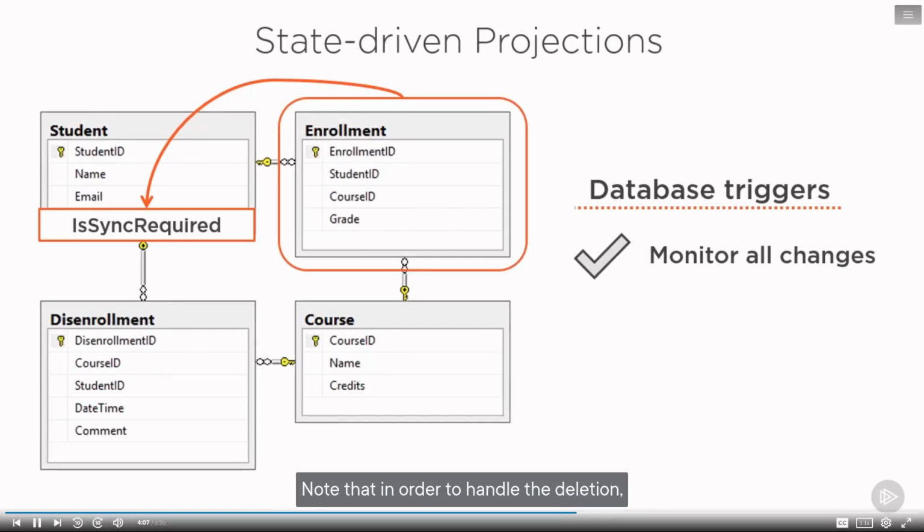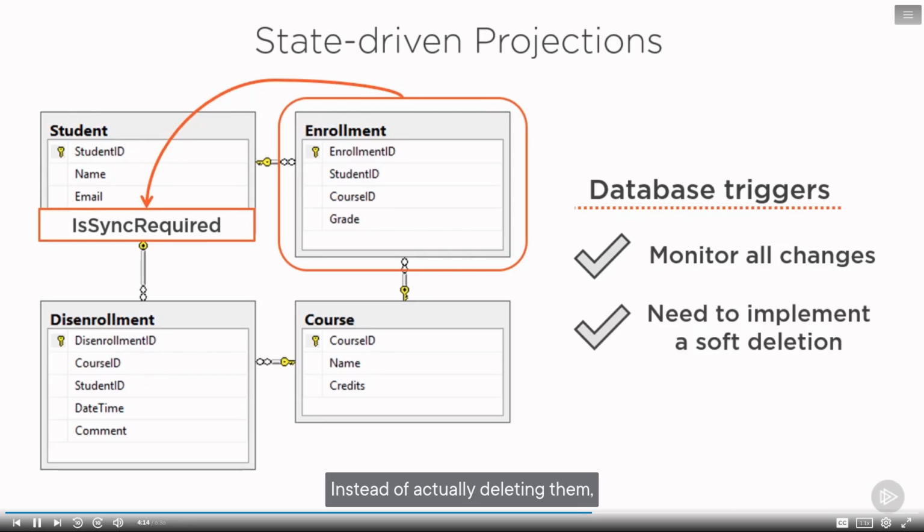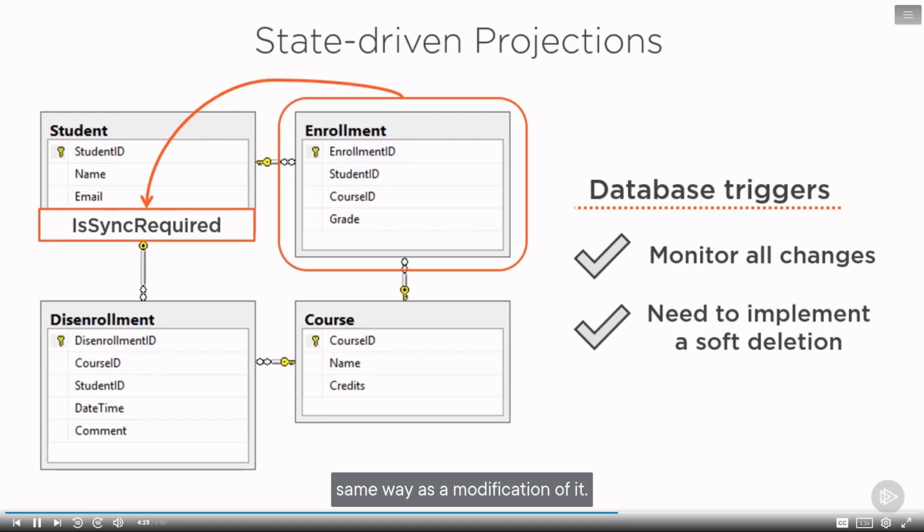Note that in order to handle the deletion, you would need to modify the way you handle unregistering of students. Instead of actually deleting them, you would need to implement a soft deletion with the isDeleted flag. Then the deletion of a record will be treated the same way as a modification of it.